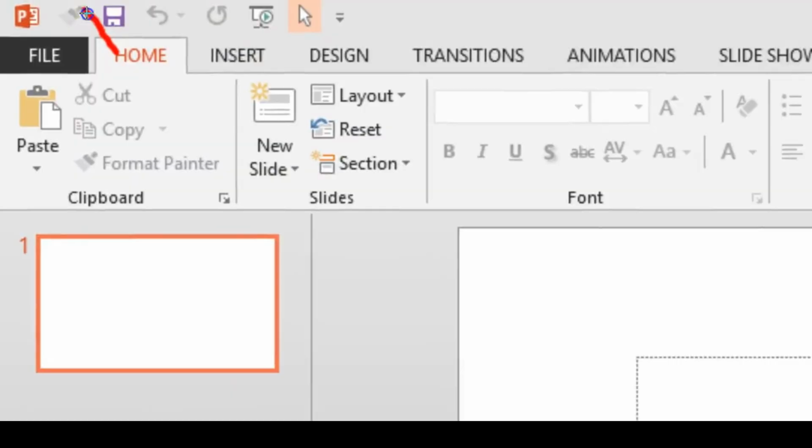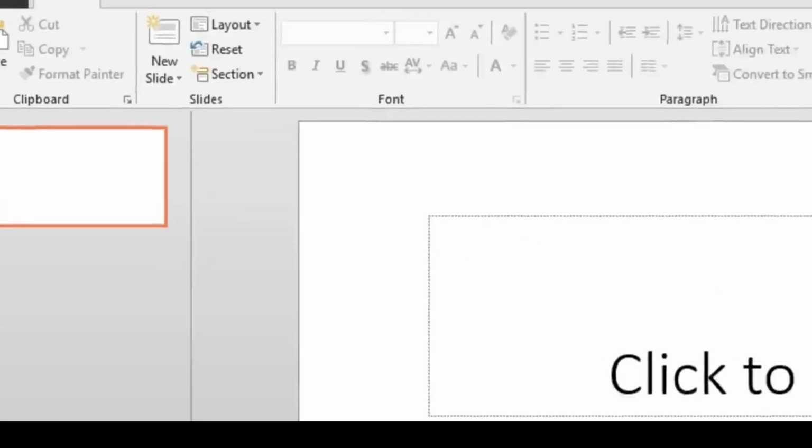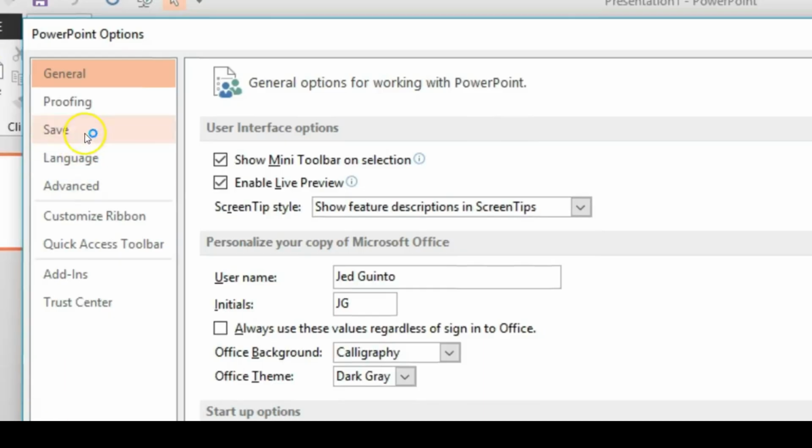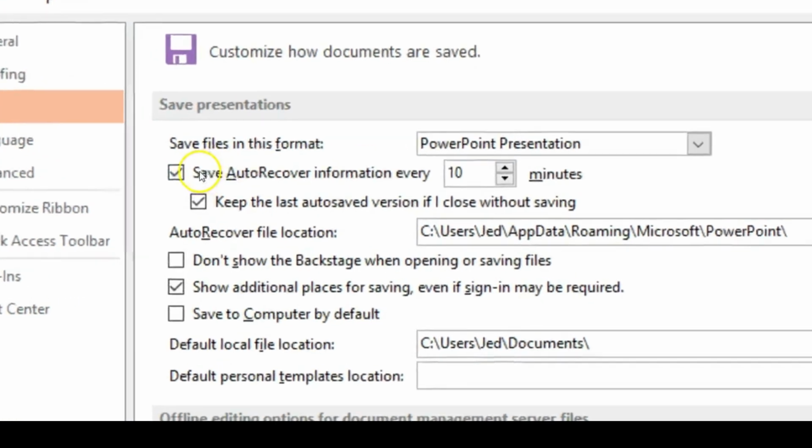You simply go to the File menu tab, like so. We're going to go to Options at the bottom, and that's going to open up a dialog box. We want to go Save, which is the third from the list, right here. And then we want to set this time to 2 minutes or less. I'm going to set it to 2 minutes, and make sure it's ticked.